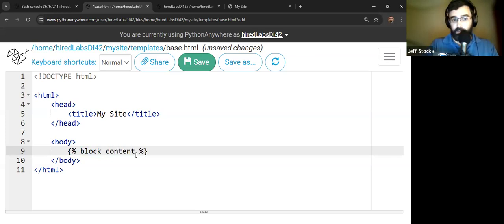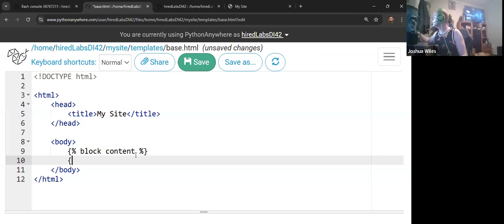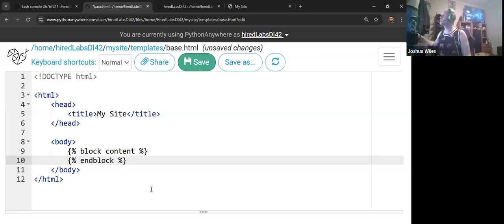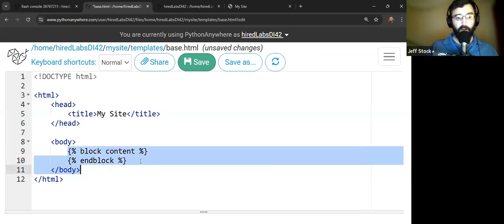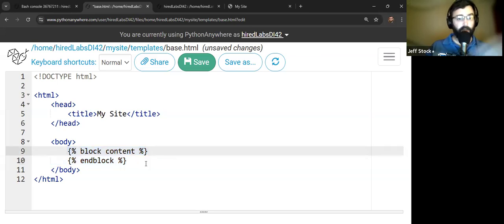I'm going to call it content to remind us that this is the content of our page, but you could call that anything. It does not matter. And these blocks expect an end block tag, also with our percentage signs and curly brackets. And that's it. That's all that needs to be done in our base.html. We just need to tell it where we want our content to be injected. We don't need space in between these things or nothing. We just have to put this in here in the location that we want our content to go. And I'm going to hit save.